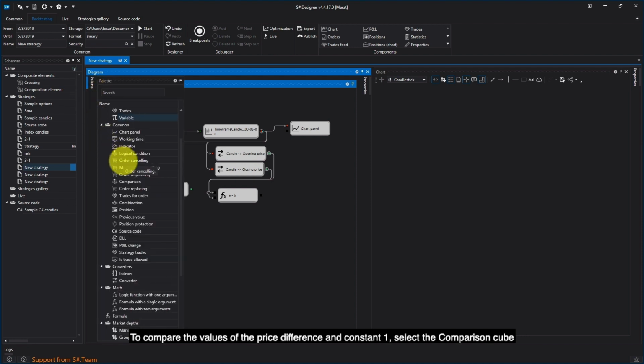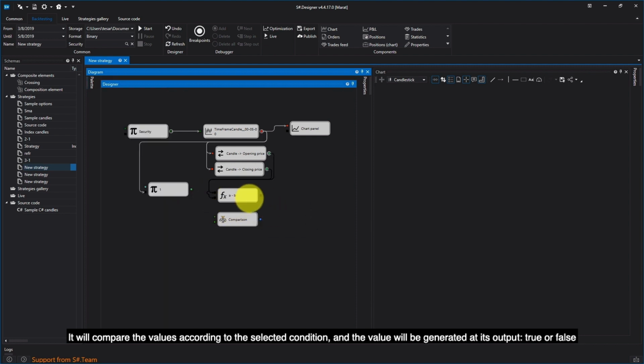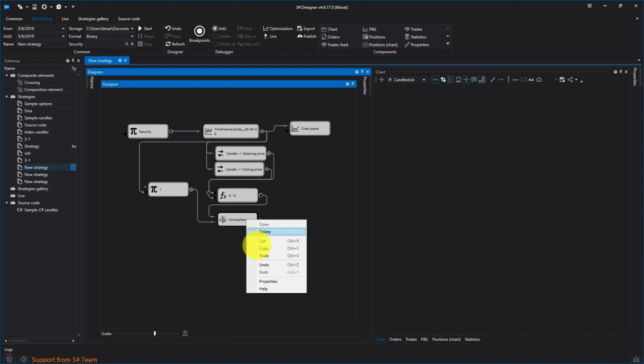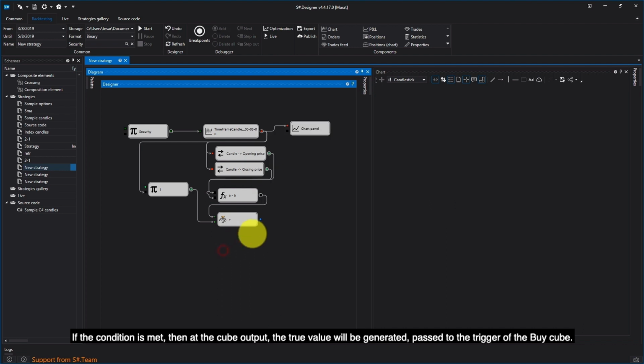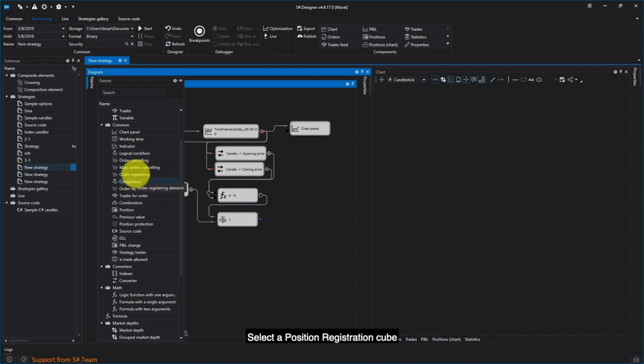To compare the values of the price difference and constant 1, select the Comparison Cube. It will compare the values according to the selected condition, and the value will be generated as its output, true or false, depending on fulfillment of the condition. Set the comparison sign in the cube settings. If the condition is met, then at the cube output, the true value will be generated, passed to the trigger of the Buy Cube. Select a Position Registration Cube.